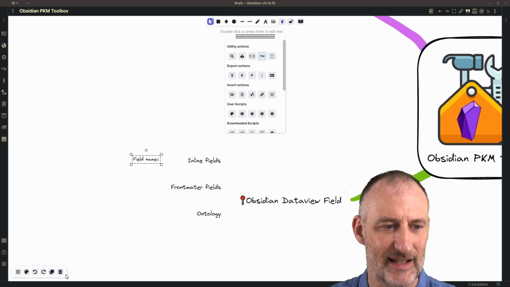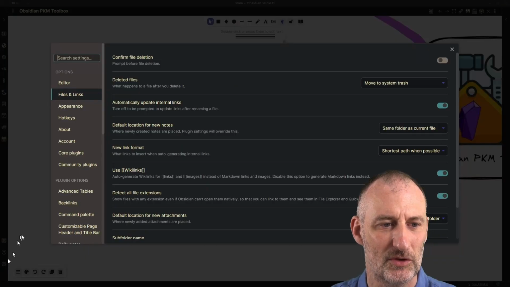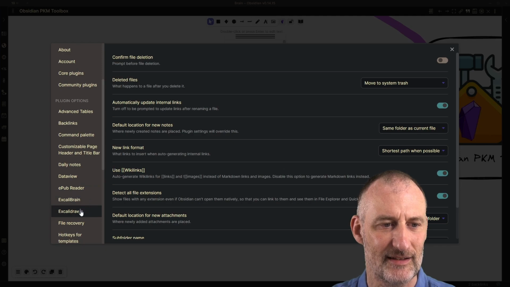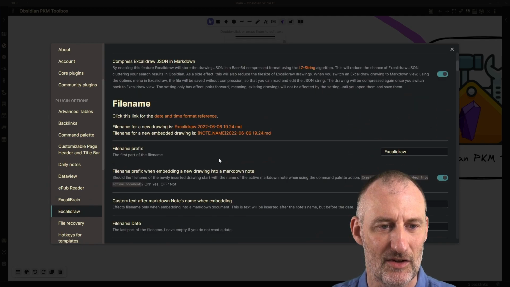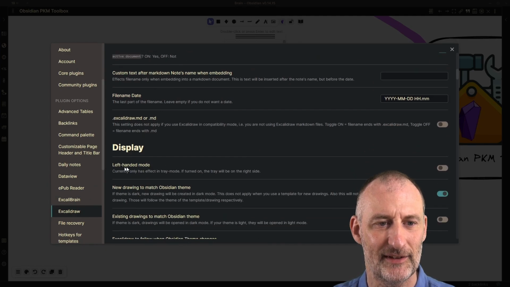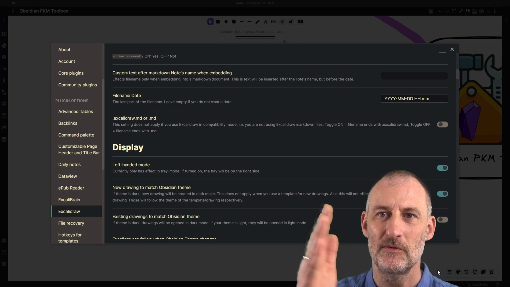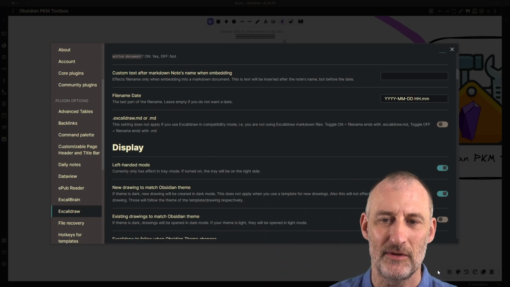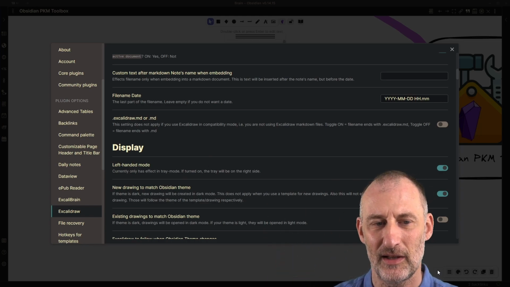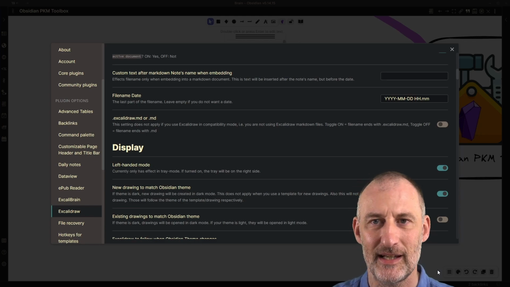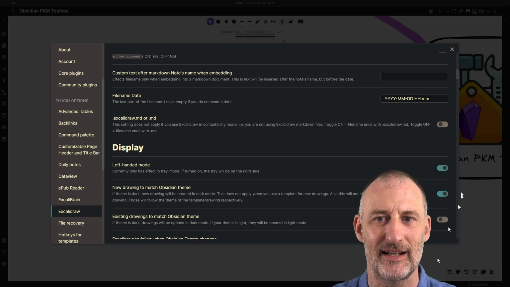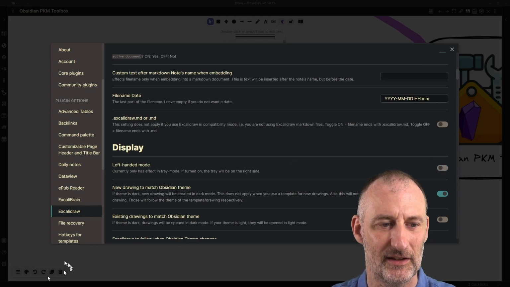Also, just as a side note, if you go to Excalidraw settings, then here under display you have the left-handed mode. If I turn this on, then you can see in the background the tray moves to the right side of your canvas. So if you're left-handed, then you can get the tray and the tools panel out of your way to the right-hand side of the page. I'm going to turn this back so it's on the left-hand side.